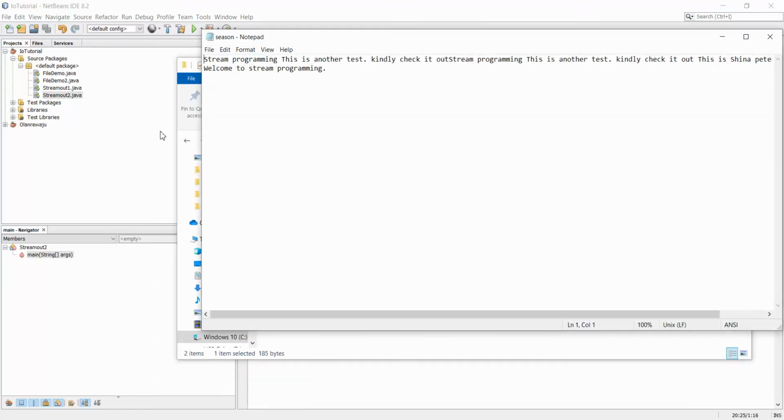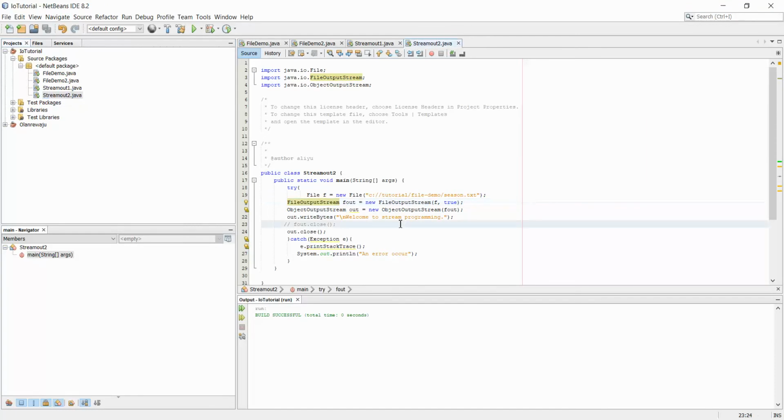Say welcome to stream program. You see, it just appends to what we have there. So the difference between this and this is that this one does not have a method to take a file. This is what you need to know.